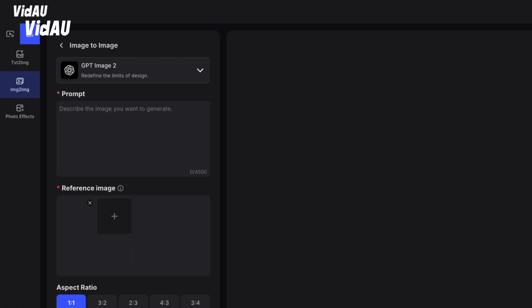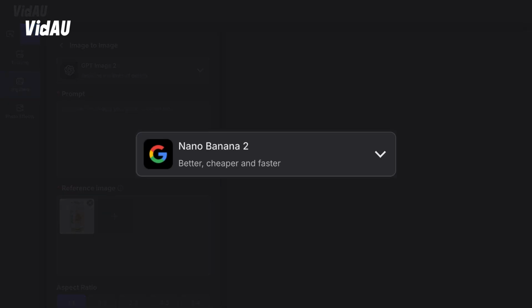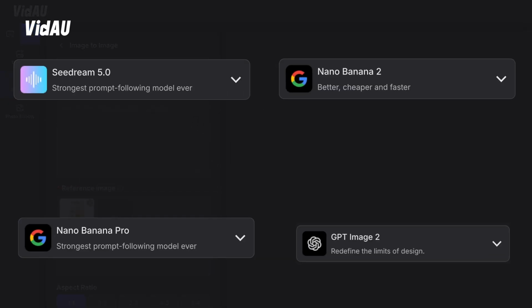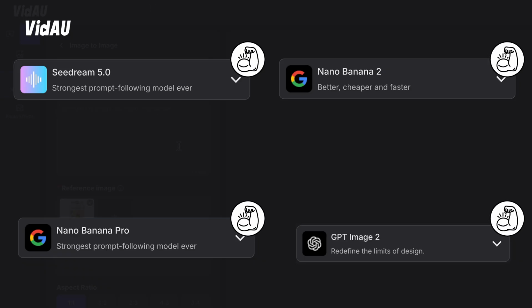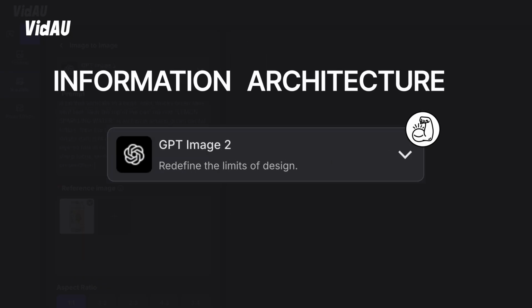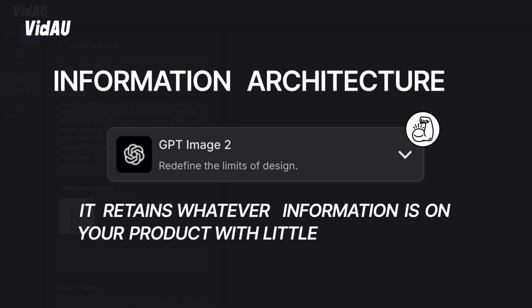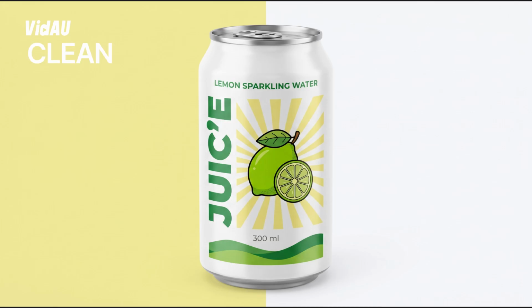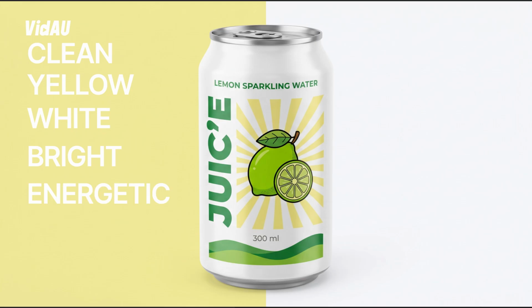I know you're also wondering why GPT Image 2 and not the usual Nano Banana, and that is because every AI model has its strength, and you need to know where each is good at to use them appropriately. GPT Image 2 is best for information architecture. In simple words, it retains whatever information is on your product image with little to no errors. So for our first scene, we wanted something clean, yellow, and white, bright, energetic. The kind of setup that just immediately feels refreshing the second you see it.